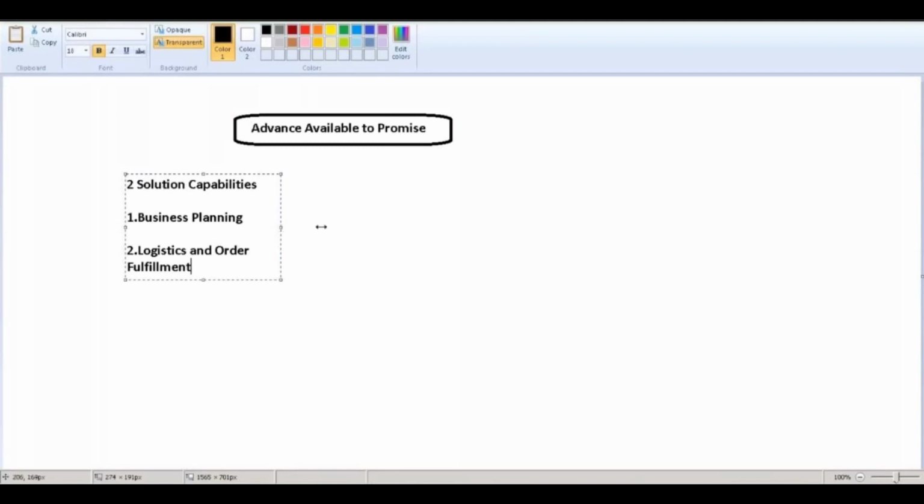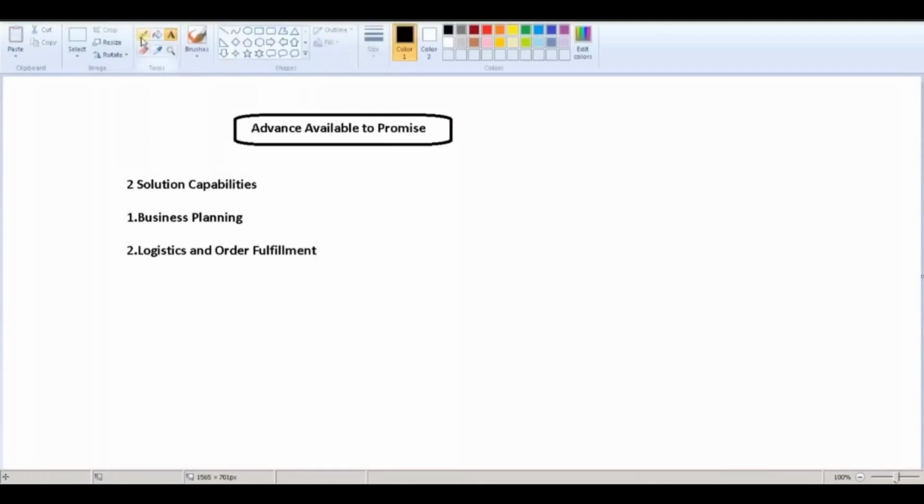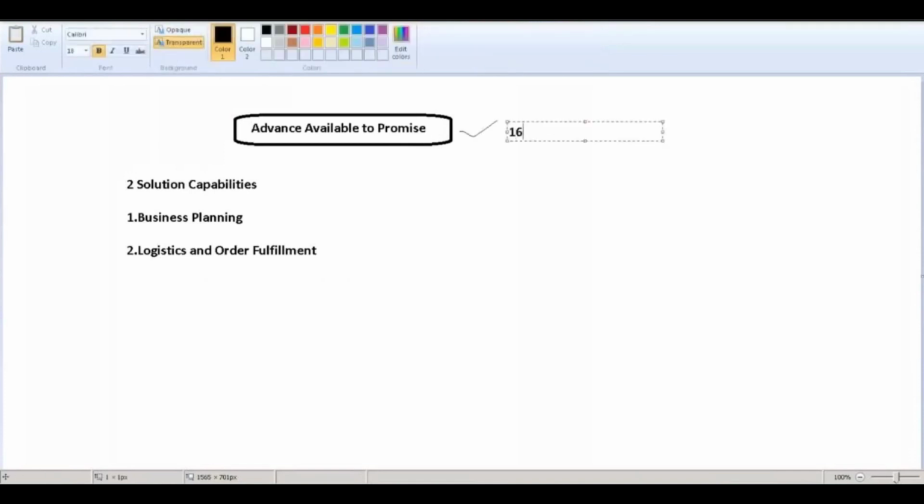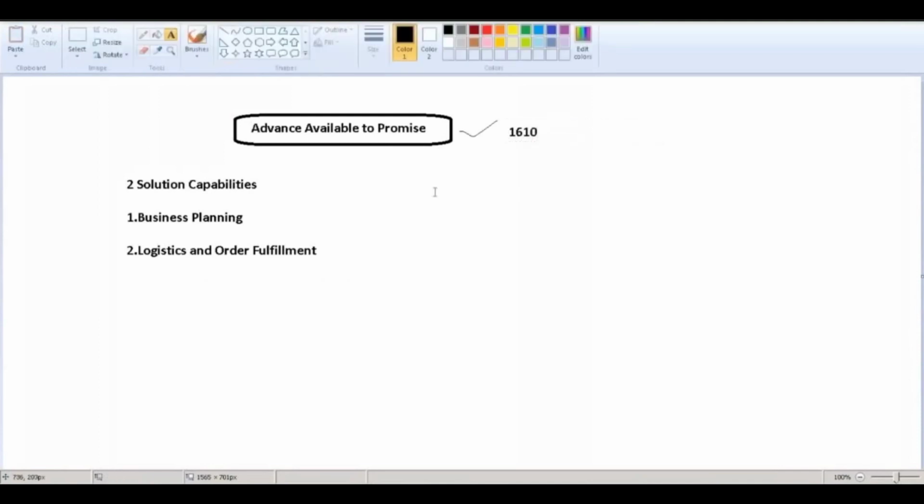In S4HANA, in the 1610 release, SAP introduced advanced availability to promise, with new functionalities to better execute order fulfillment and to improve the supply chain process.